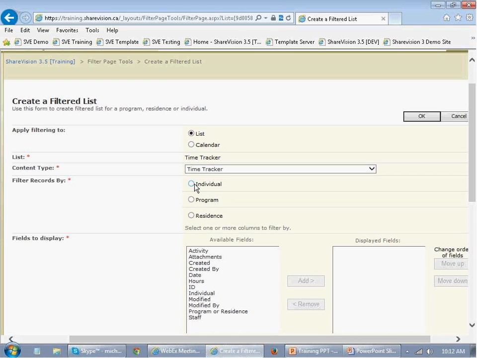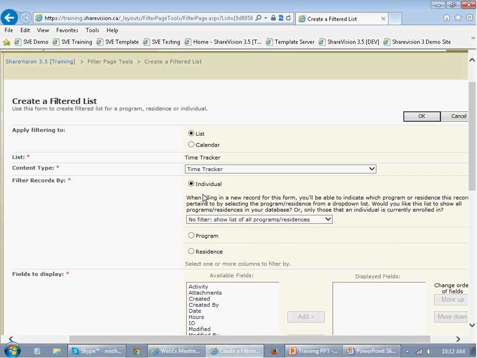We get this entry that says, when you are filling out this form, there's this program and residences column. Do you want to see the list of every program and residence that exists in your organization, or do you only want to see the ones that this individual is actually already enrolled in? Probably most of the time you'd only want to see the ones the individual is enrolled in. Why confuse things? So I'm going to choose to filter.